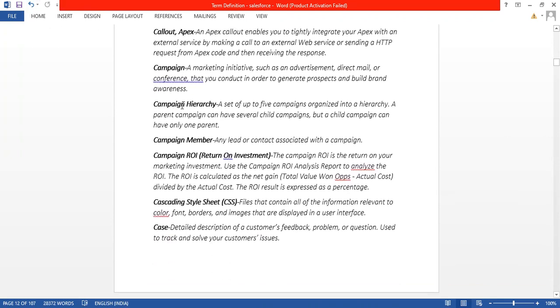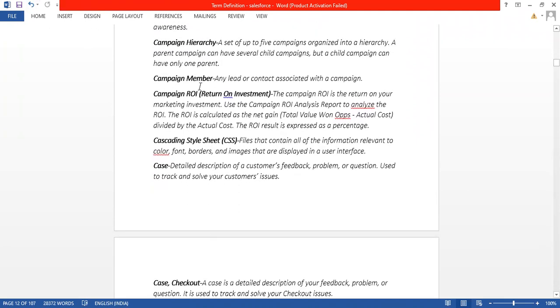Next, campaign. A marketing initiative such as an advertisement, direct mail, or a conference that you conduct in order to generate prospects and build brand awareness.